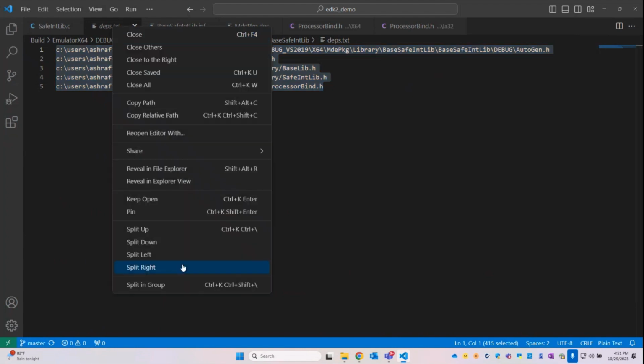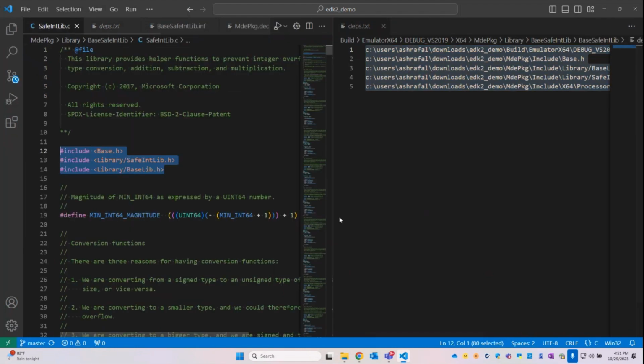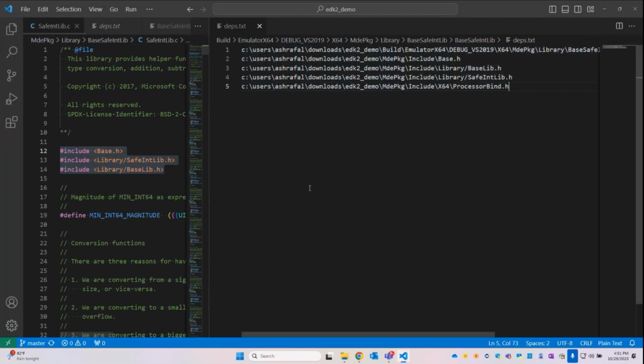Okay, so now if I split screen, here we have this base.h. Where is this base.h coming from? It is coming from this directory, which is an absolute path. Whereas in my C file, I'm just including the relative path to the path which is mentioned in the deck file. In this case, I've just mentioned base.h.